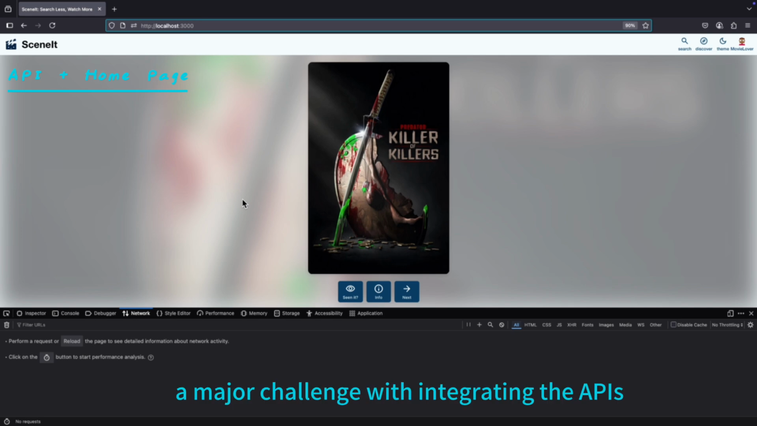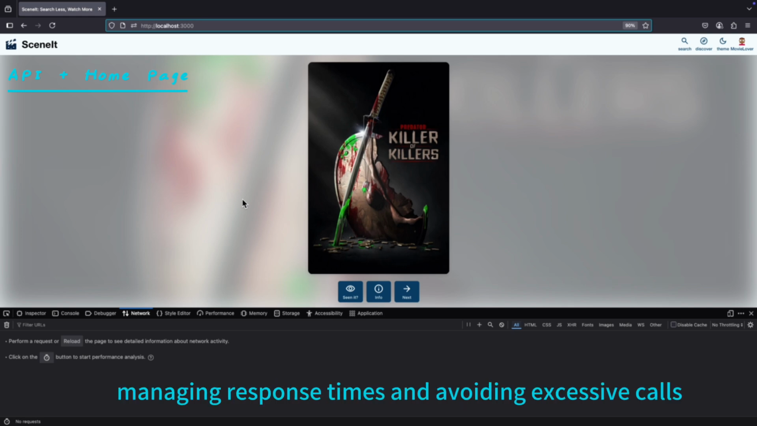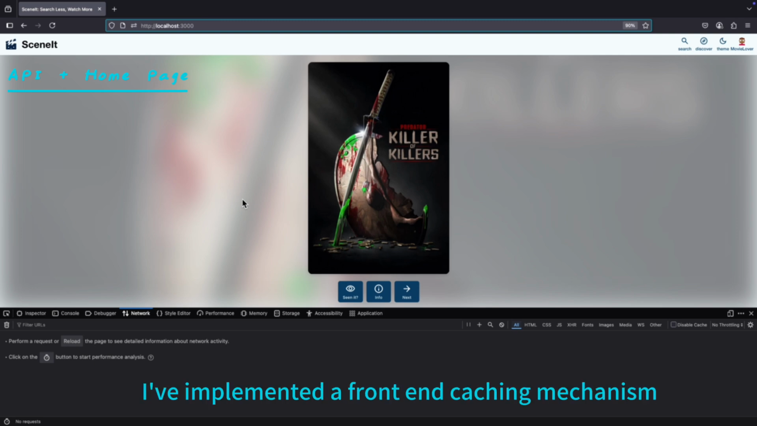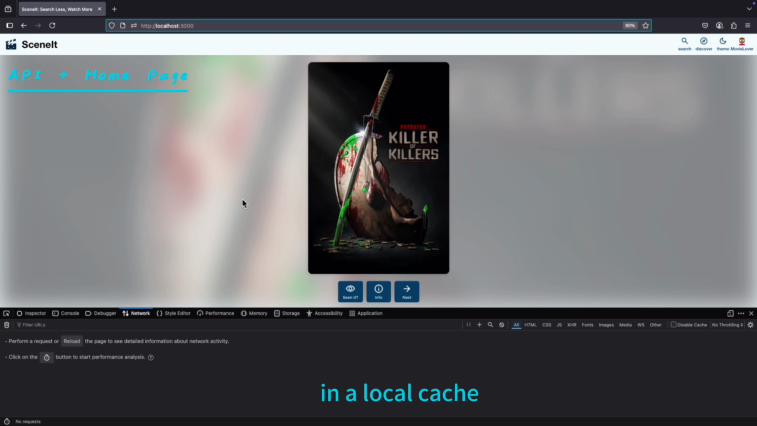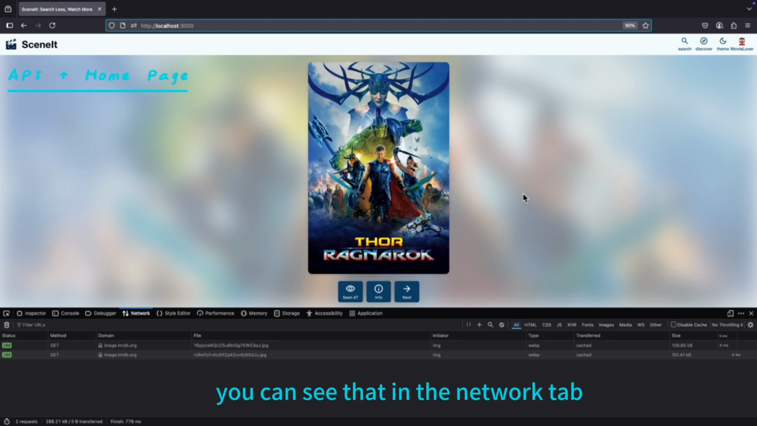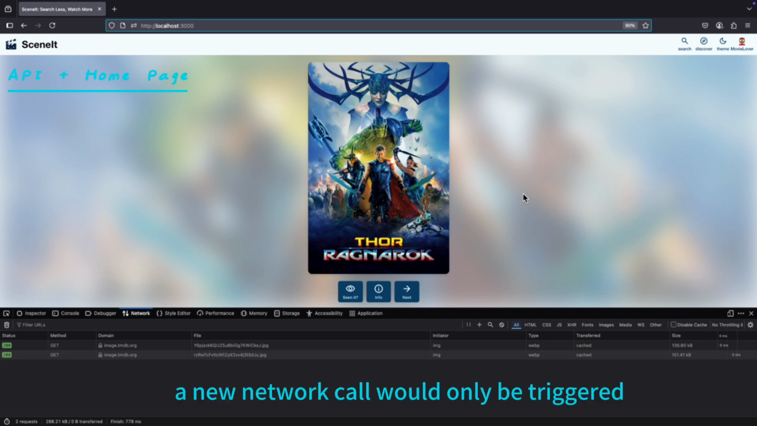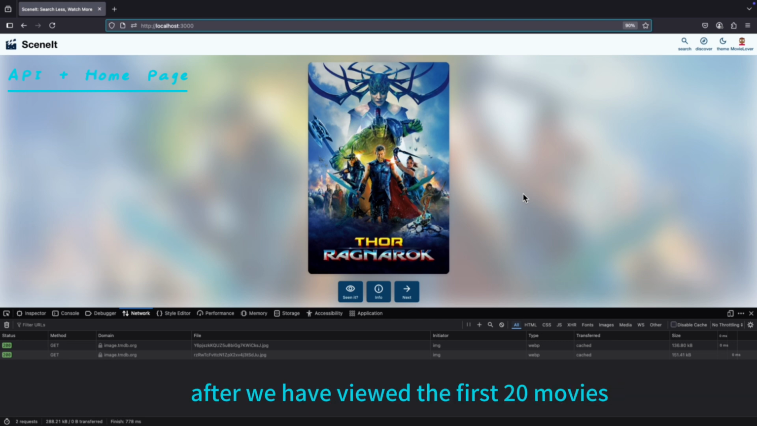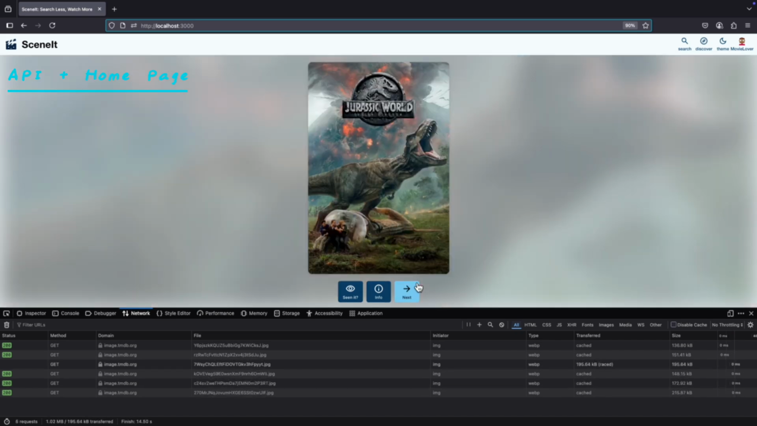A major challenge with integrating the API is managing response times and avoiding excessive calls. To solve this, I've implemented a front-end caching mechanism. Our app fetches a batch of 20 movies at a time and stores them in a local cache. Now, as I click Next, you can see that in the Network tab, there are no new API calls being made. The app is simply loading the next movie from our local cache, which is why it's so fast. A new network call would only be triggered after we have viewed the first 20 movies.